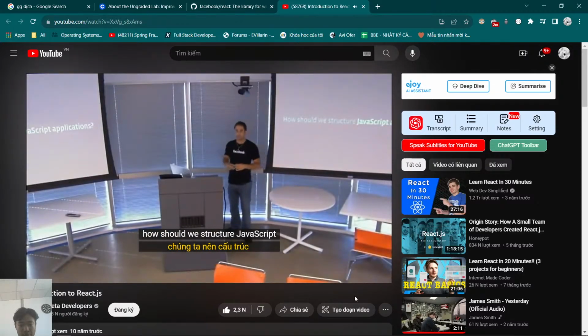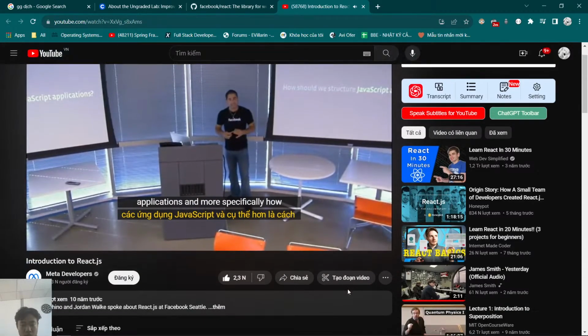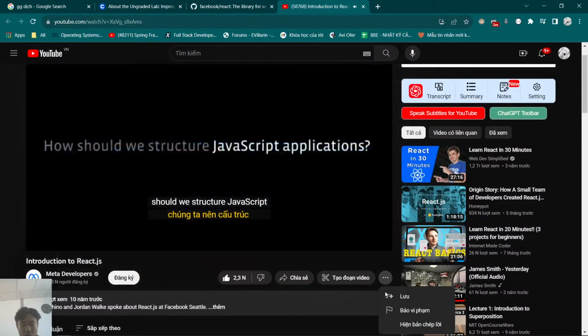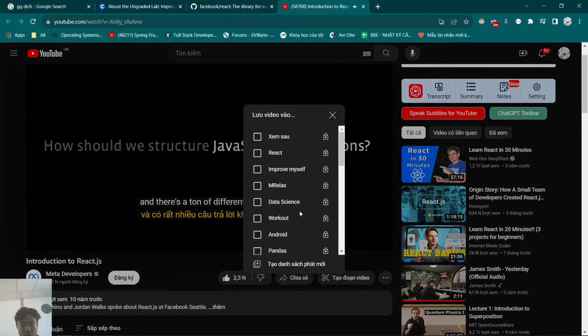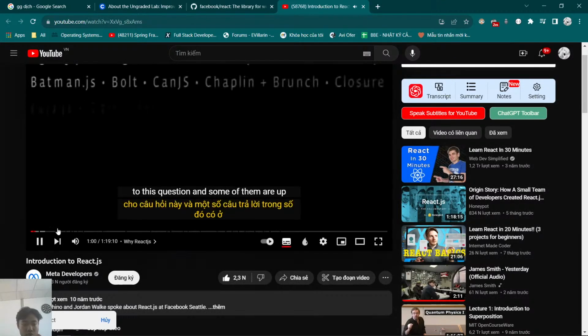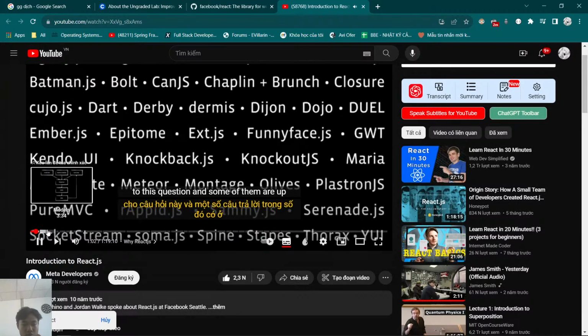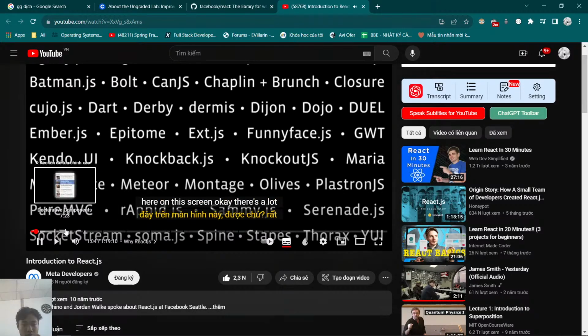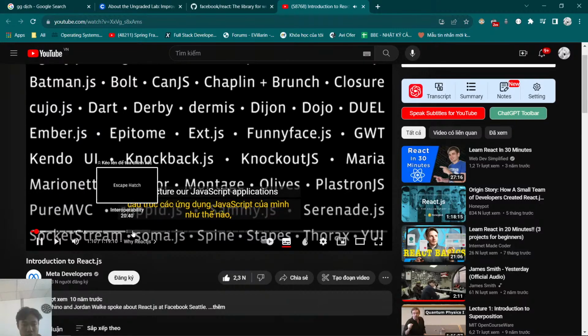How should we structure JavaScript applications? And more specifically, how should we structure JavaScript applications that run in a web browser? And there's a ton of different answers to this question. And some of them are up here on the screen, okay? There's a lot of JavaScript frameworks that try to answer that exact question. How should we structure our JavaScript applications?